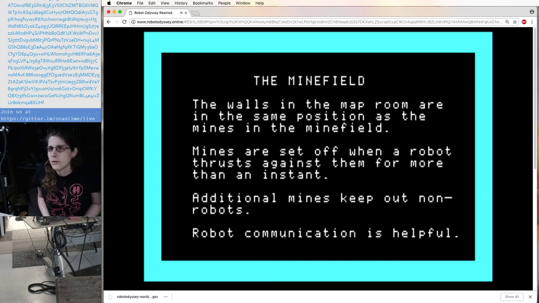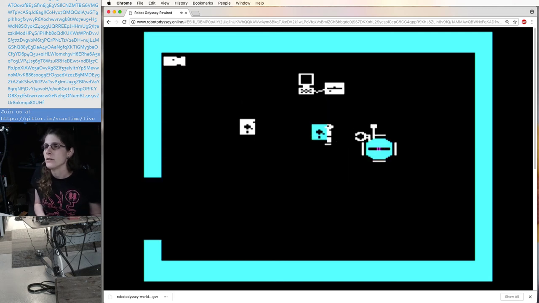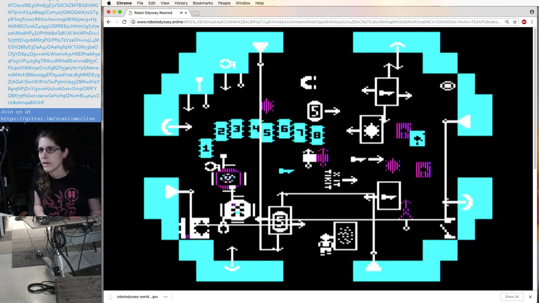Okay. So minefield. The walls in the map room are in the same position as the walls in the minefield. Mines are set off when a robot thrusts against them for more than an instant. Additional mines keep out non-robots. Robot communication is helpful. So yeah, I think the idea is that you can send a robot into the map and into the actual minefield, and then you can communicate the wall positions before the actual mine hits the robot.